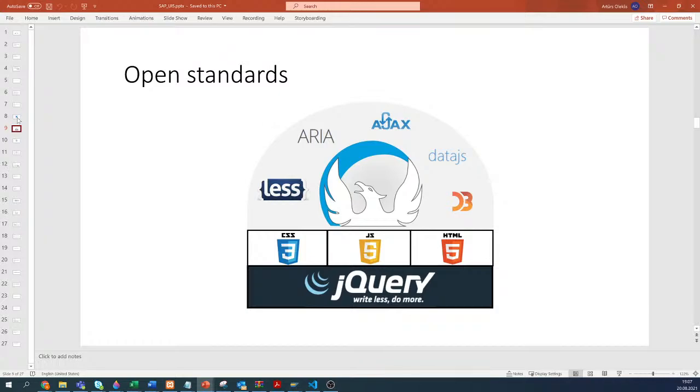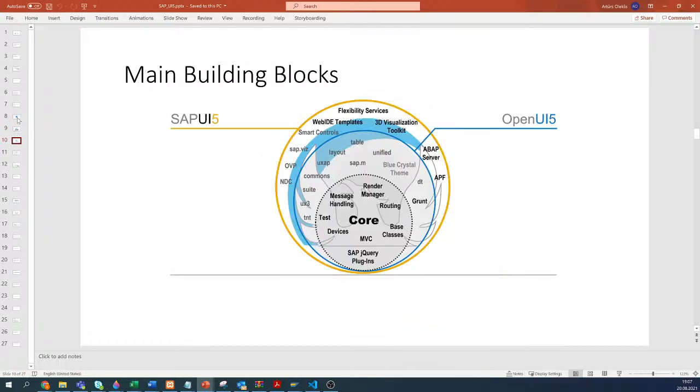Yeah, so then SAP UI5 uses lots of different open standards like HTML5, JavaScript, CSS, also OS for styling, Ajax, Data.js, jQuery, and lots of other different things there. So regarding the building blocks, first there are two things. There is SAP UI5 and also UI5. So in general, we can now see what the differences between them are.